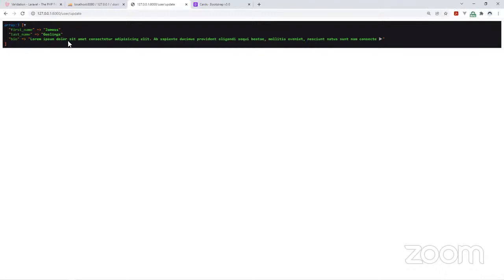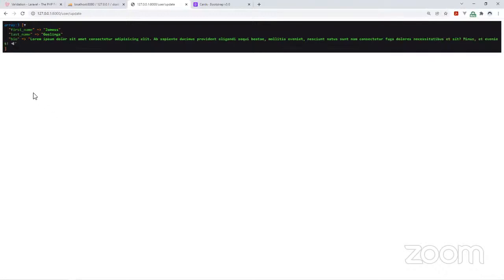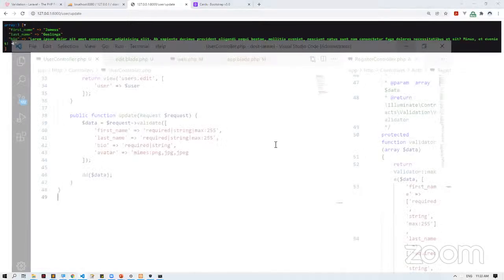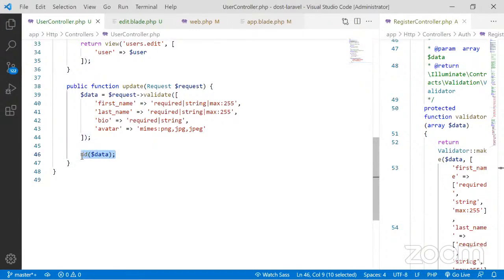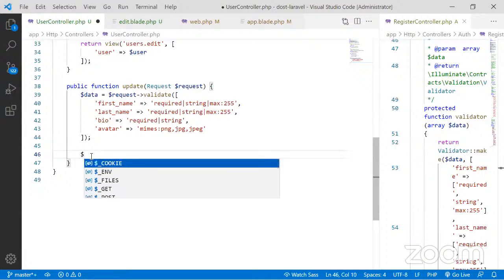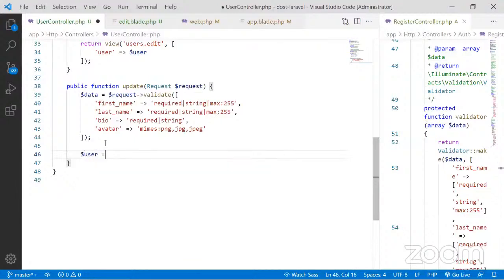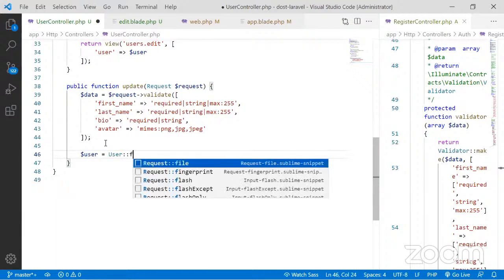Okay, so this is the data that we have from our input field for the edit. And let's now try to process them. So for the image, let's get the user first. User, find.